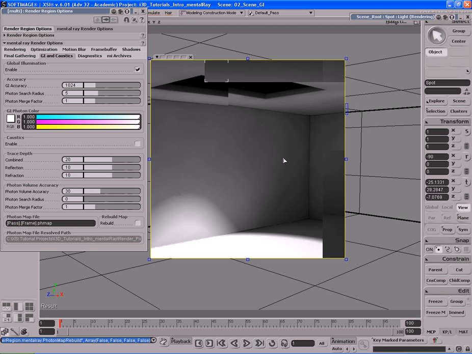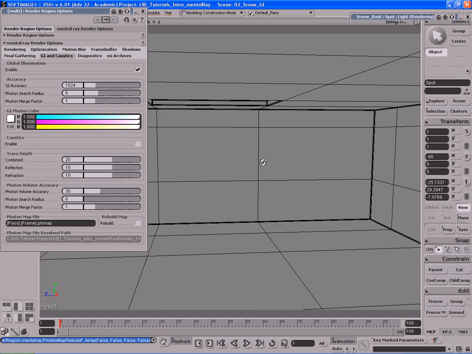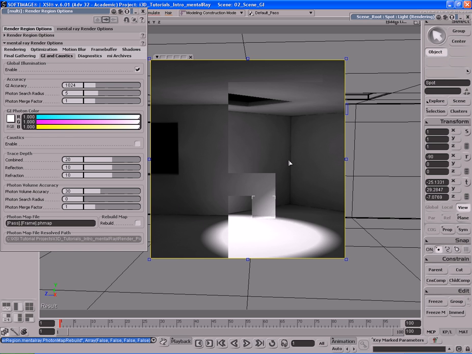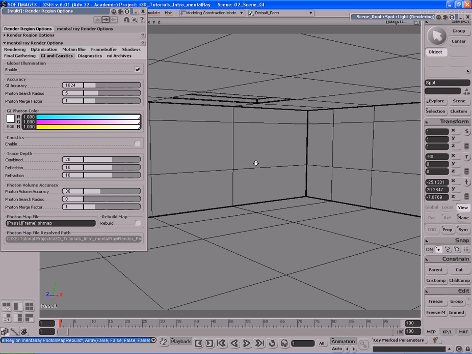You can calculate a very nice global illumination calculation that takes a long time to render. Then you can freeze it in place and save out the map and just use it over and over again. So very cool, very awesome freedom and abilities that Mental Ray gives you right there.